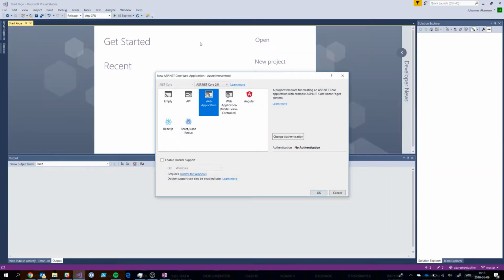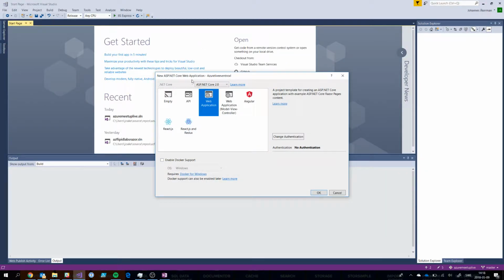And you will get to choose what kind of web application you want. Is it going to be an API? Is it going to be a model view controller? Or is it going to be a web application? A web application in this case means Razor pages, and a much easier way to get your content out to your audience.